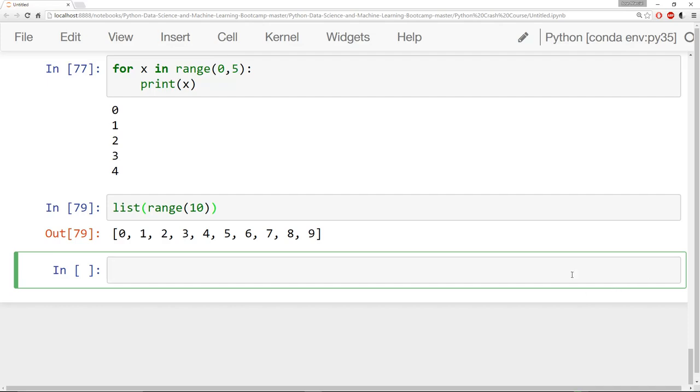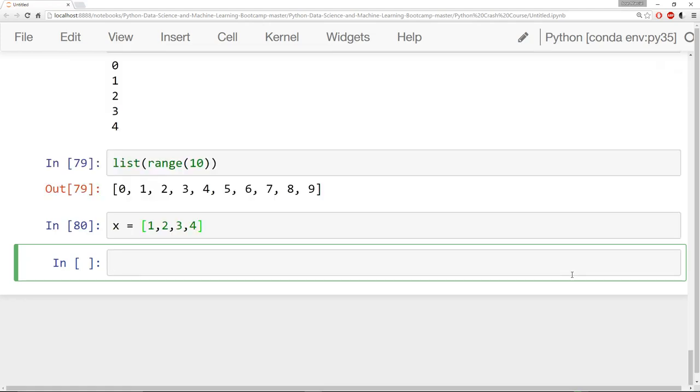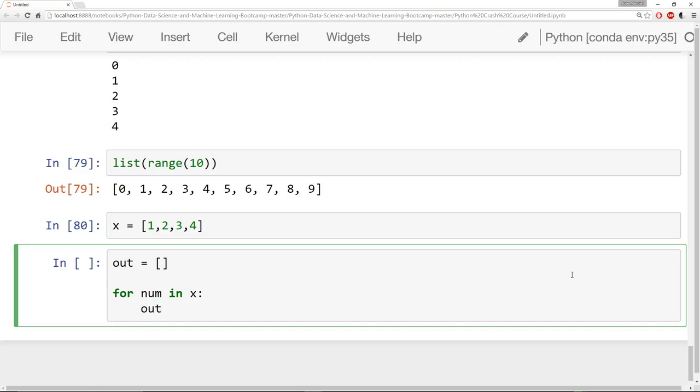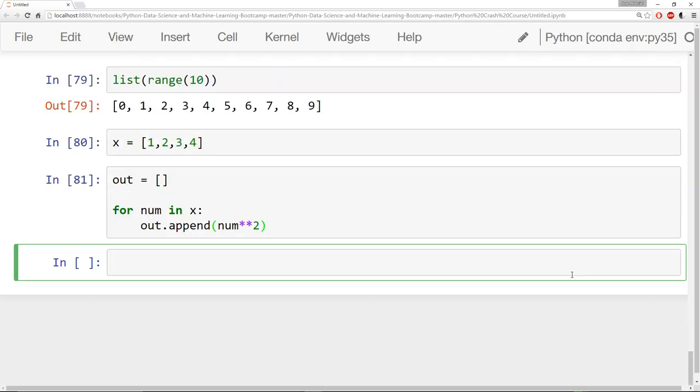I'm going to do this. I'm going to say x is equal to a list consisting of the numbers 1, 2, 3, 4. And then I'm going to make an empty list out, which is just a set of brackets. So it's an empty list, there's nothing in there. And then I will say for item in x, and I'm going to go ahead and make this clear by just changing item to num. So for num in x, I'm going to take my empty list out, and I'm going to append num to the power of 2. I run that cell, and then I'm going to go ahead and print out.